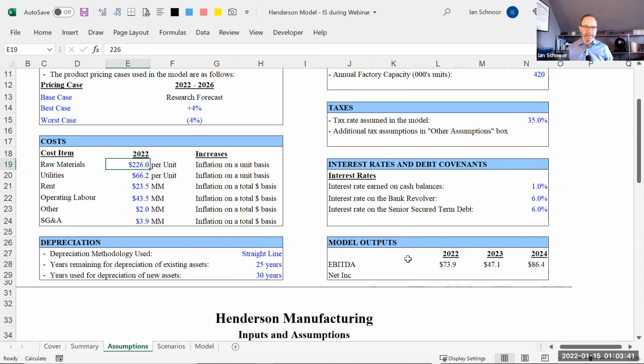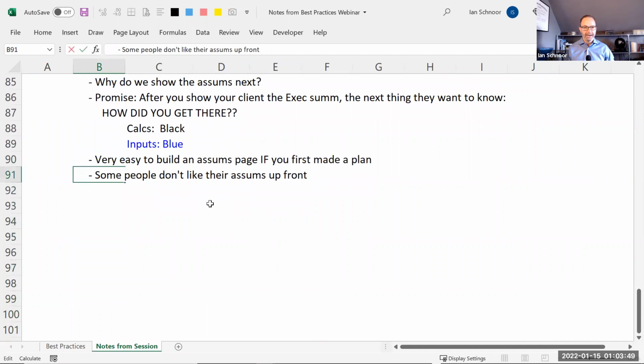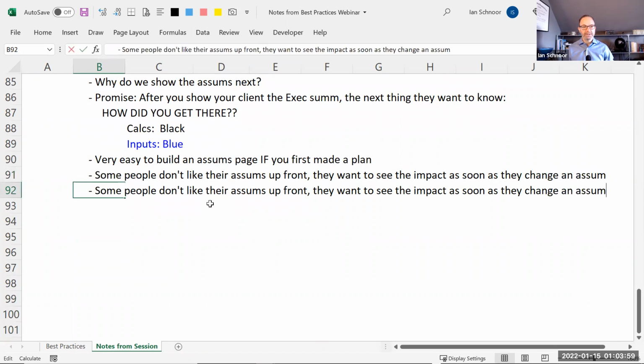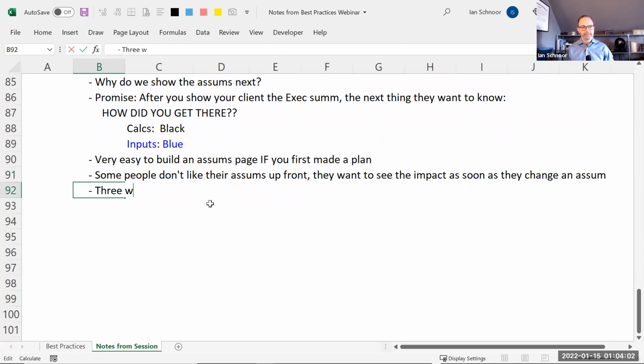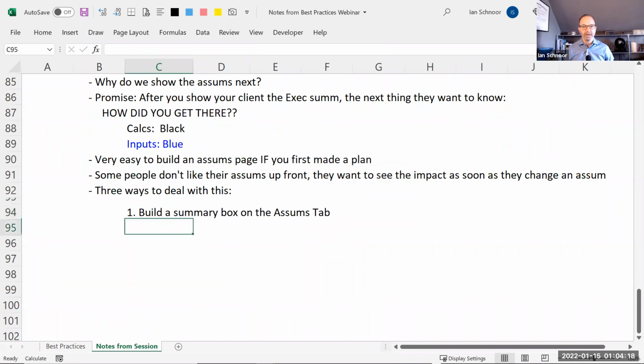Let me show you another great option. Some people don't like their assumptions up front. They want to see the impact as soon as they change an assumption. That makes sense. So I will tell you that there are 3 really nice ways to deal with this. One way is to build a summary box on the assumptions tab, just as I showed you. Build a nice summary box directly on the assumption tab.